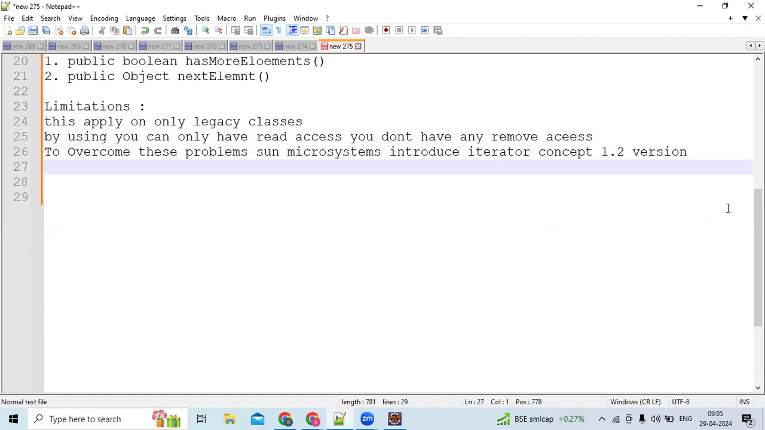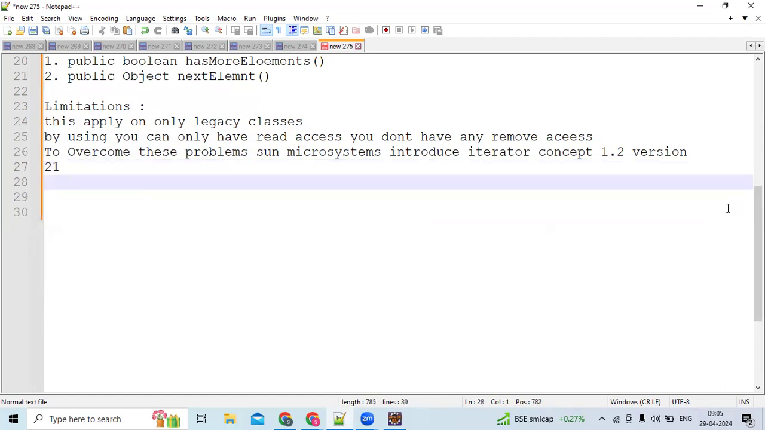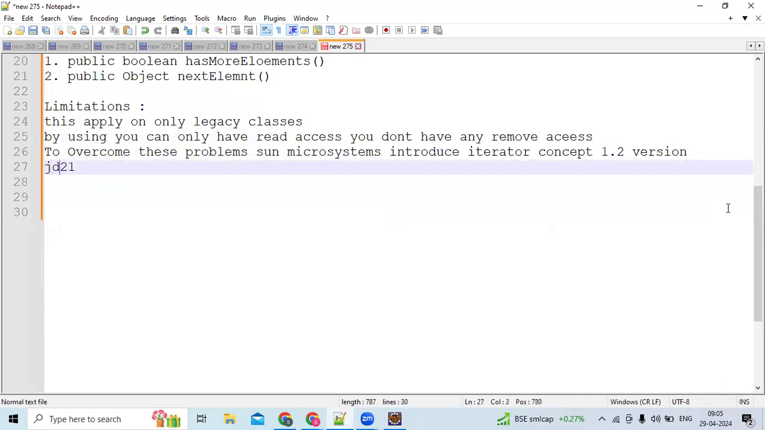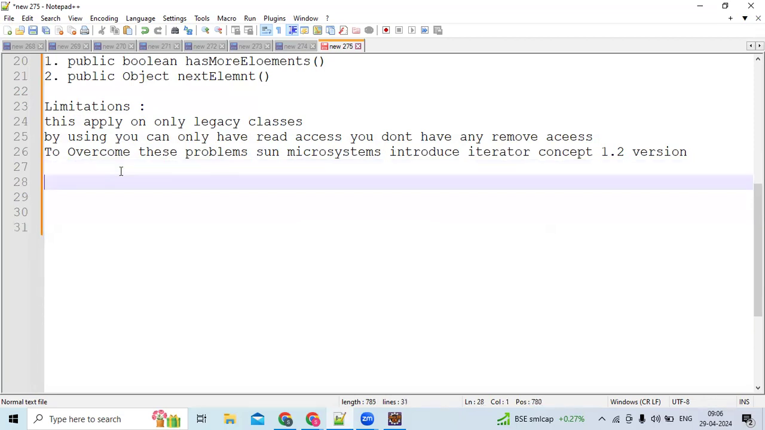21, JDK 21, they have introduced that recently. And see, this was the second version, and this is the 21 version. See how the days have changed. Okay, let it be. Now we'll go with iterator.